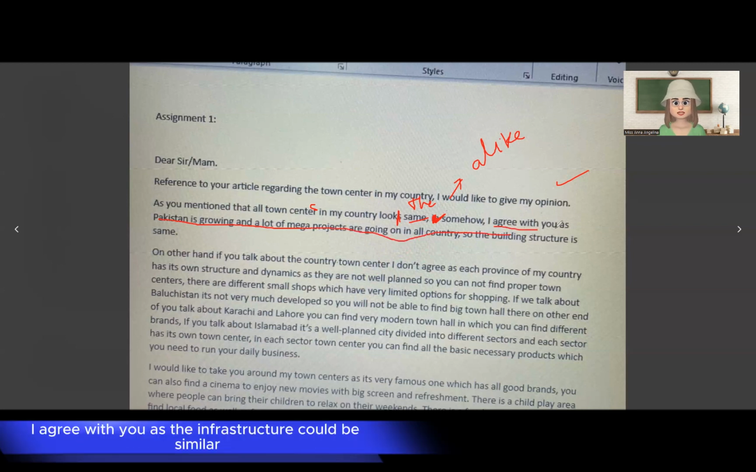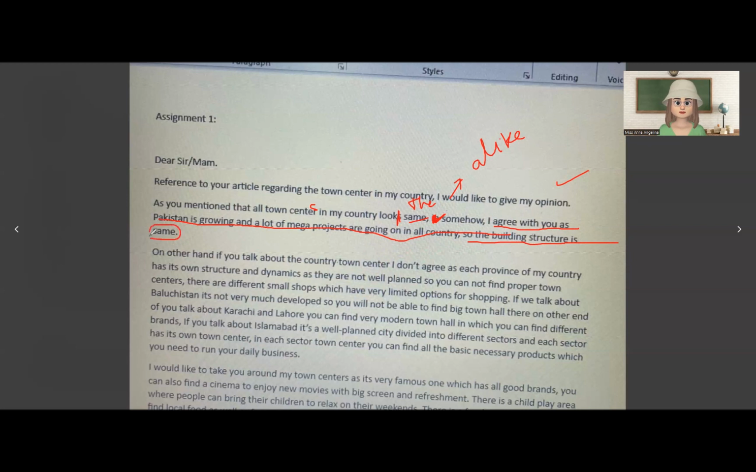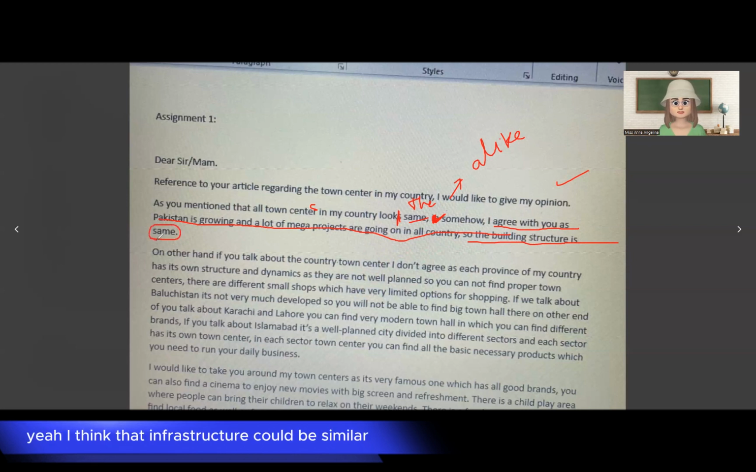Maybe you say, I agree with you as the infrastructure could be similar, right? So you agree on one point that I think the infrastructure could be similar. On the other hand, if you talk about, okay, on the other hand is like on the flip side, but right now we're not talking about the flip side. You were explaining more about your own town, how come it is different from other towns. So I think this phrase in here is not suitable, but it's okay.